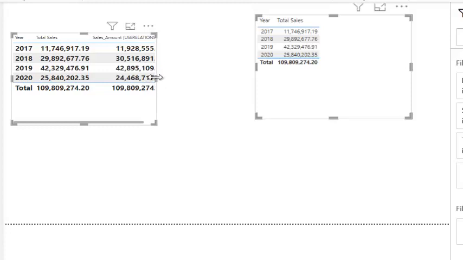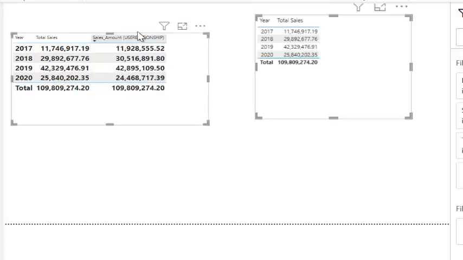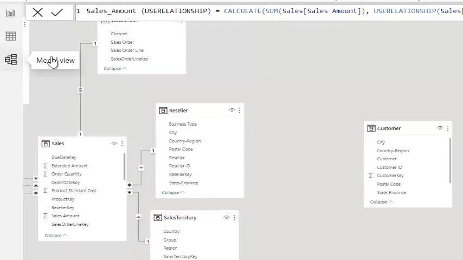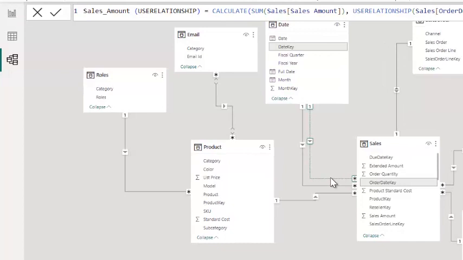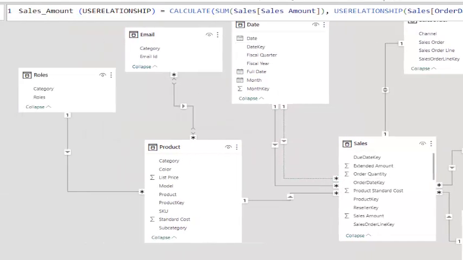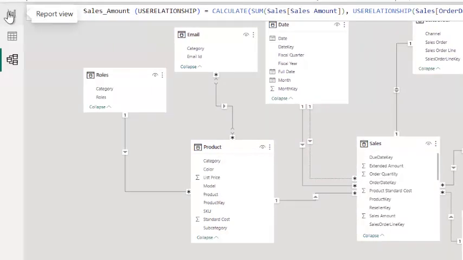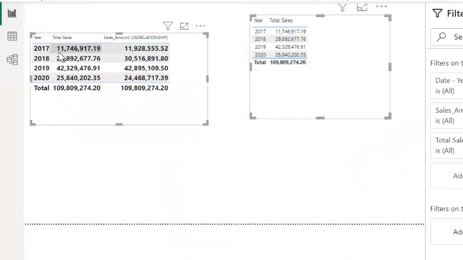Now you can see, without changing this relationship, the value for 2017 is 11,900,000 and something. For 2018, 29,900,000, and this one is 38. So you can see the difference: instead of making this relationship inactive and making this one active, all you need to do is use the USERELATIONSHIP function in this analysis, and you will get the job done without changing it, because when you change it, it affects everything in your visualization.